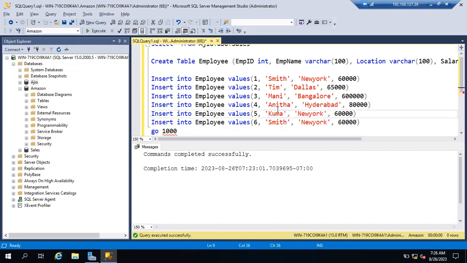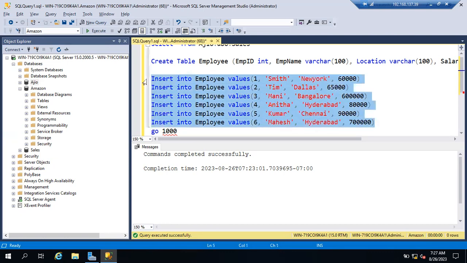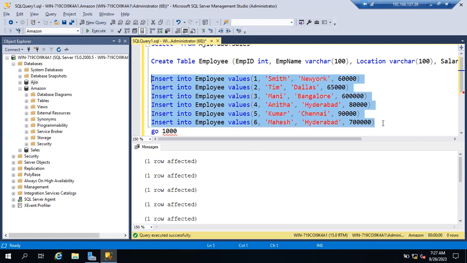So Kumar from Chennai, 9 lakhs, and Mahesh from Hyderabad again, 7 lakhs. Okay, so I'm going to run these statements. All done, executed.